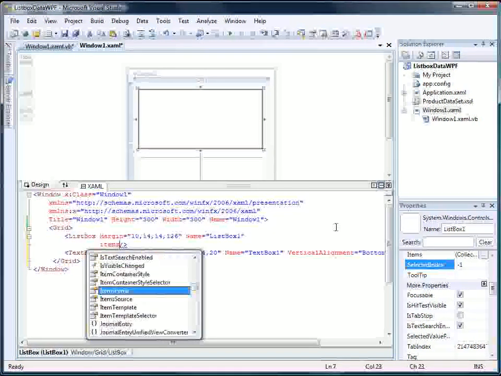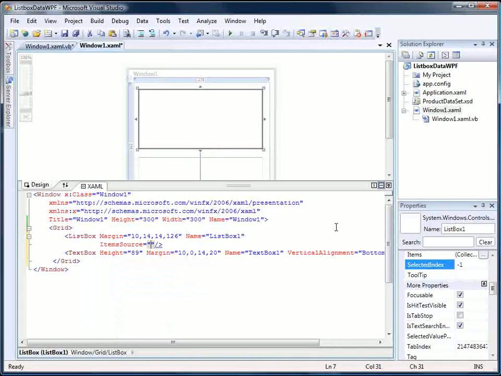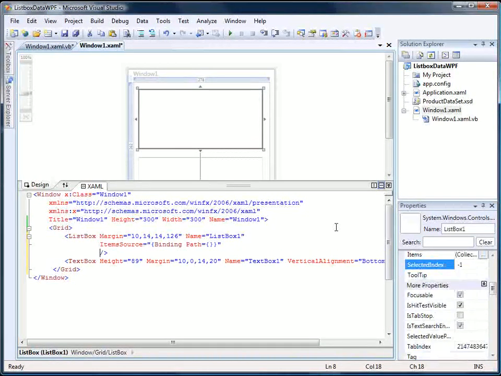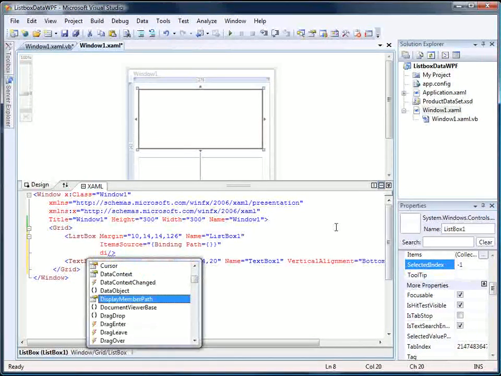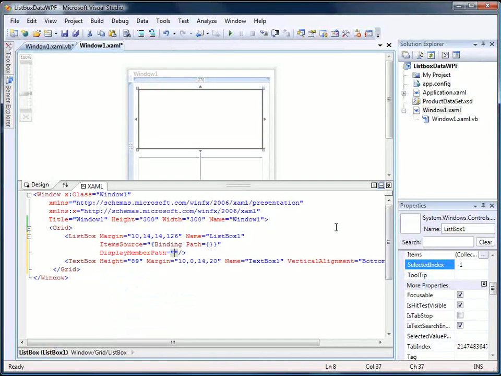So ItemsSource equals Binding Path equal to, and it's sort of empty. That just means that the path is at its root, and since we've specified the data context as the data table, this will pick up that whole data table as the item source. The other thing we need to do is specify the display member path, which we were doing in code but now want to do here in the XAML, and that is the field called Name.